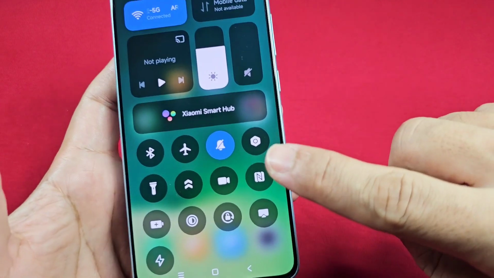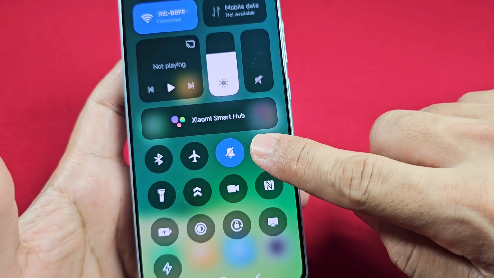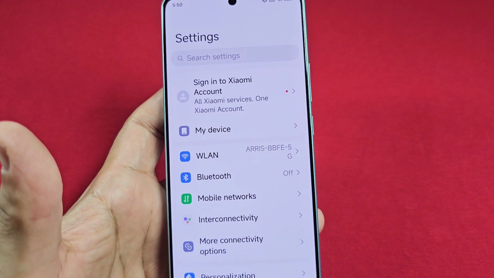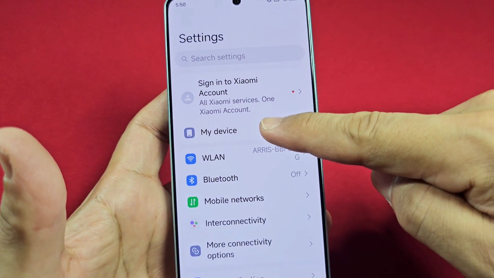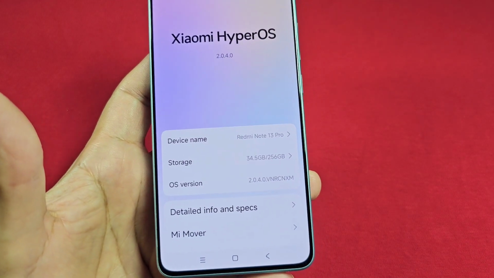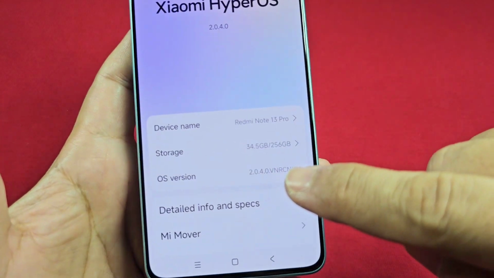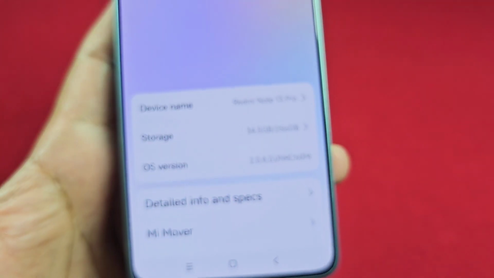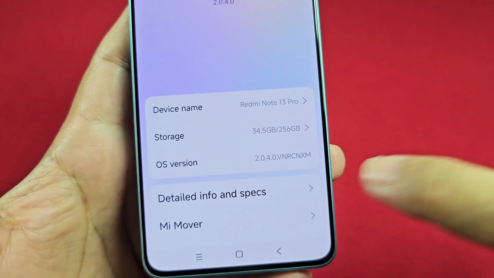So use the quick access and tap on the settings toggle right here. Once you're here, you're going to go to where it says My Device. As you tap here, you're looking for what is labeled as OS version, this right here. And when you see it, you're going to tap on it 7 times, this one right there.